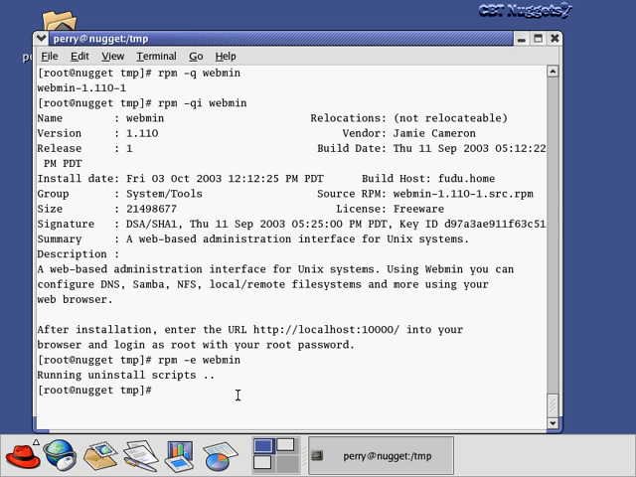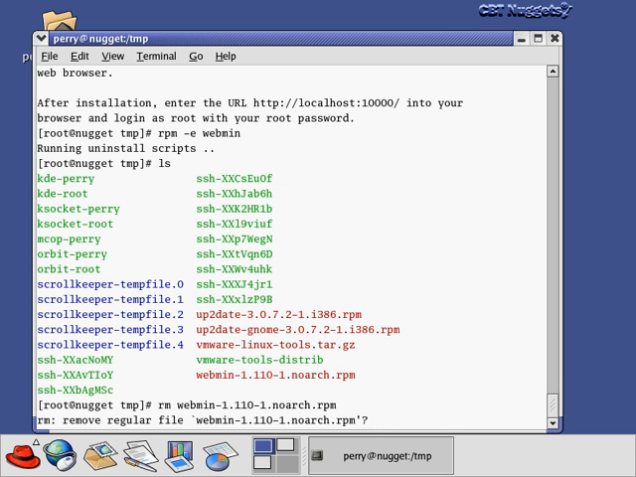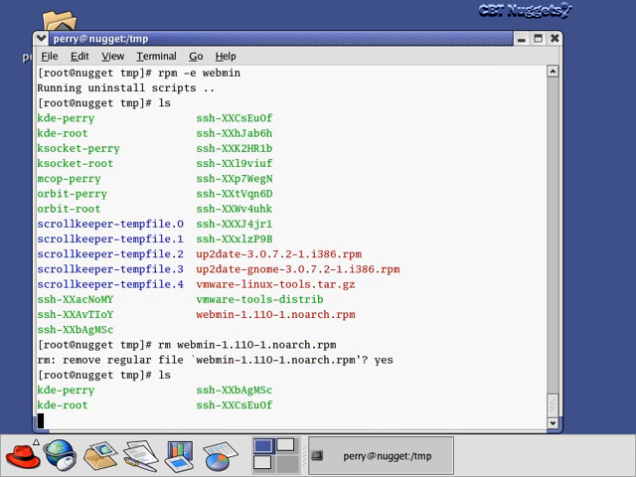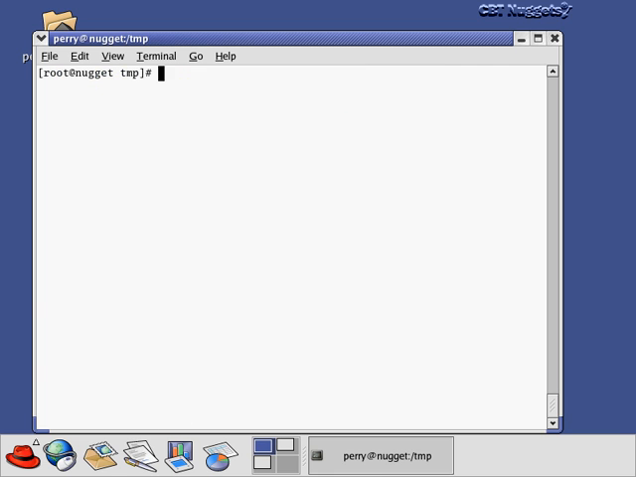One thing that's still left: if I do an ls in the temp directory, you can see that the actual file is still here. So what, right? That doesn't matter. I can remove that file as well if I wanted to delete everything altogether. It says remove this file, yes. And now if I do an ls, the Webmin file is gone. So that was an installation. We learned how to query about the particular package, and then we also deleted the package from the system.